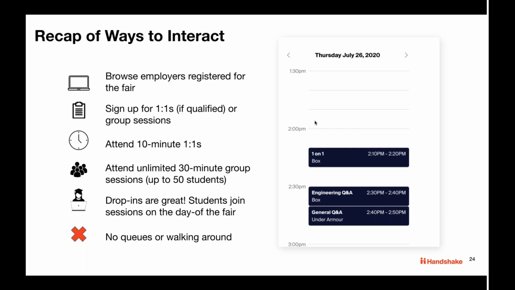We also want to make sure to call out that students will be able to see availability of one-on-ones and group sessions throughout the day of the fair, and they'll be able to drop in whenever there is space available in their schedule. We've heard that queues aren't a great experience, so this will really allow everyone to spend their time productively. And we will still make sure that there's some day of spontaneity.